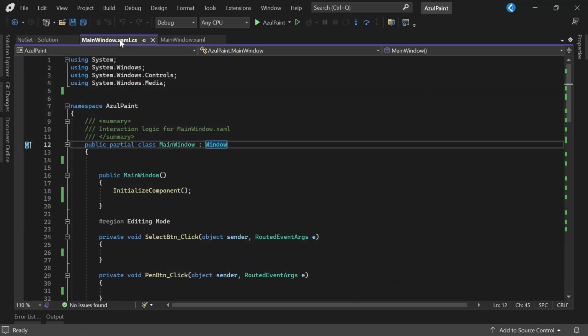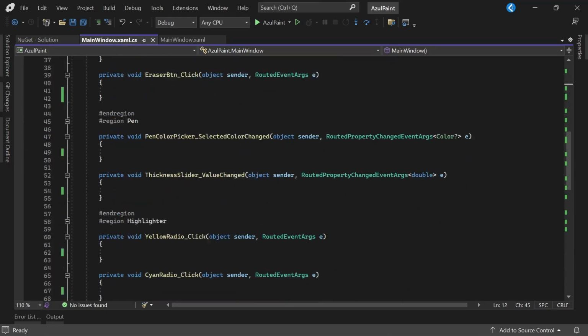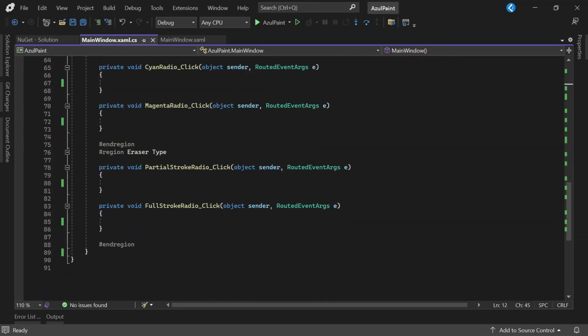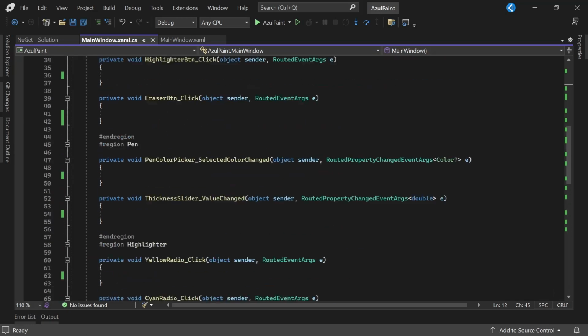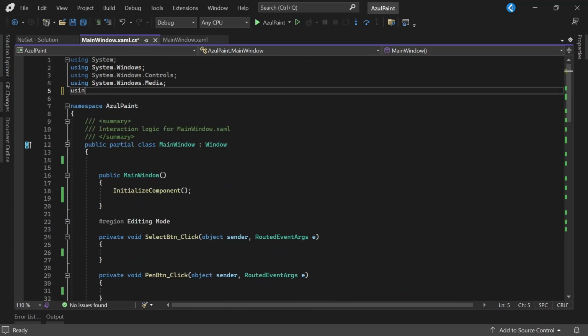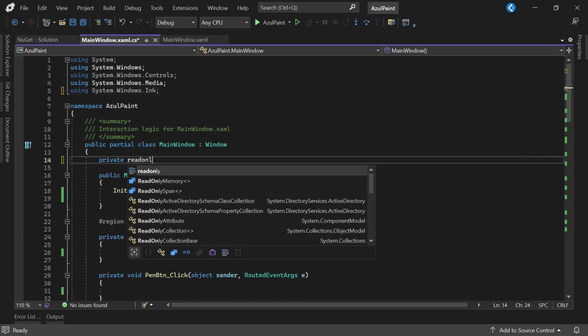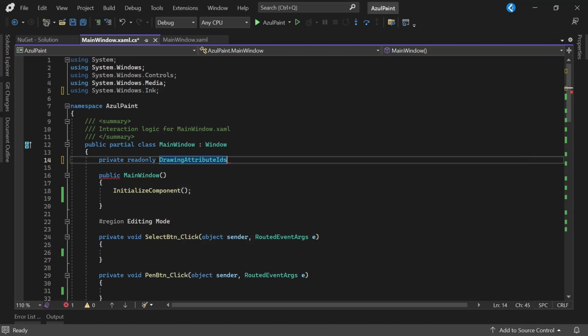I've gone ahead and added all the event listeners we'll need for our UI controls to save time. We'll also need to add in an import for System.Windows.Ink at the top. Now, to tell the canvas what pen or highlighter to use, we need to set its default drawing attributes property to a set of attributes that describes the pen or highlighter, taking into account the color, thickness, etc. Let's set up some attributes for the pen, specifying the default color to begin with, as well as the thickness.